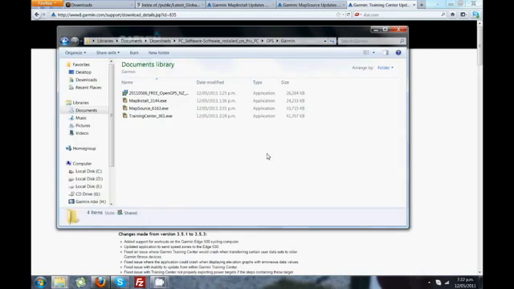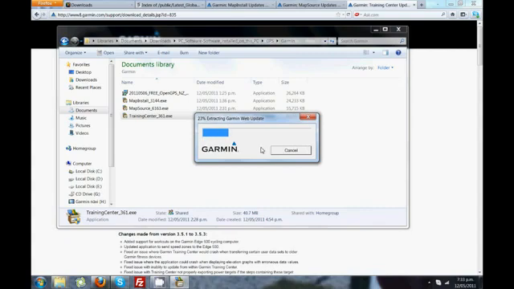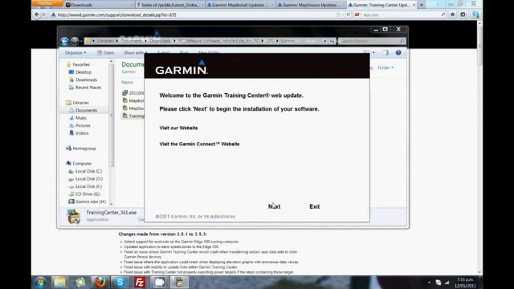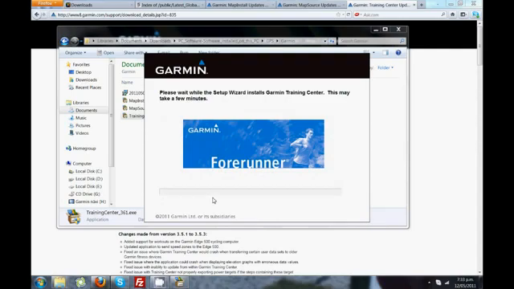Okay, now I've saved the four files to a folder on my computer. And as I mentioned, we will start with the Training Center software. Just wait for it to extract and install. Very important. The only reason why we're installing this is to be able to install the map source software.